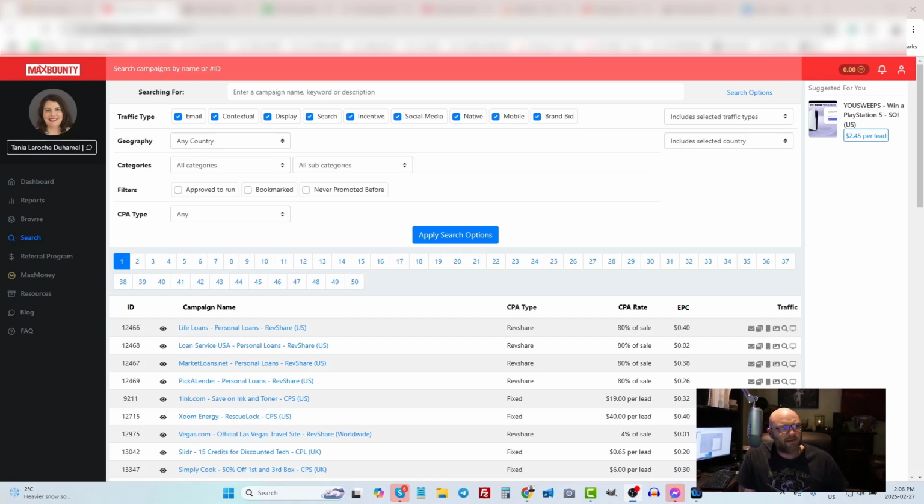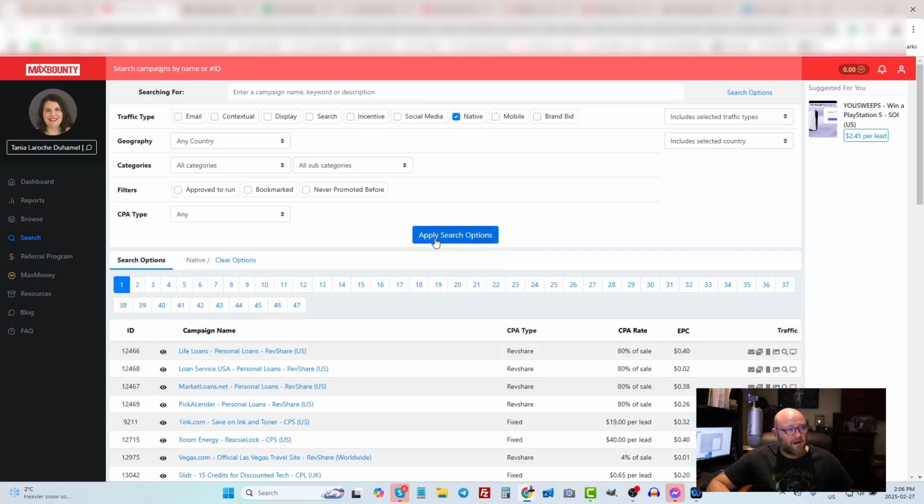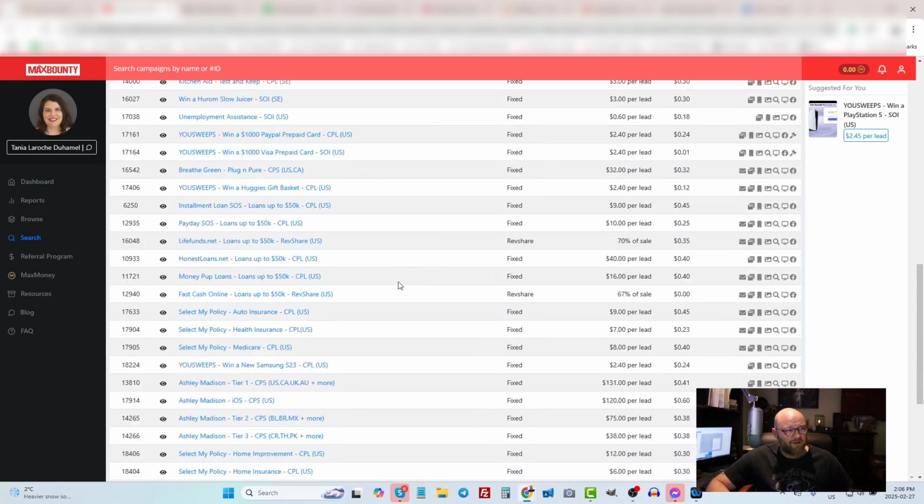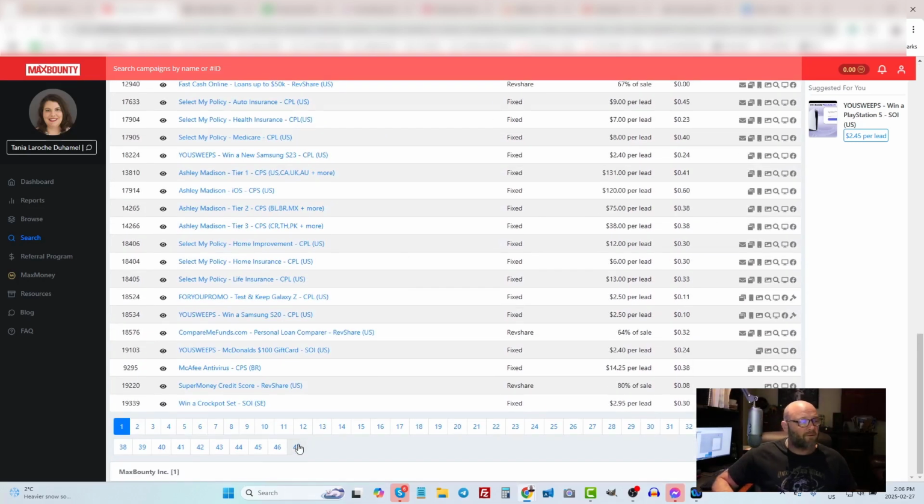And today, if we're going to be doing native ads, what you can do when you're a member of MaxBounty is you can actually filter their traffic types for all the offers that allow native ads. So that'll be the first step here, is we need to find offers that allow this type of ad to be run. So we're going to apply that search option, and now we can see there's a whole bunch of different offers available. In fact, there's 47 pages of offers.